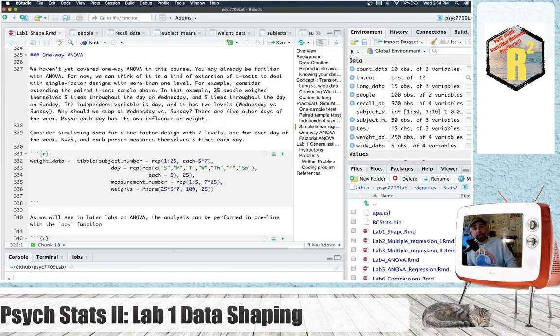And that's what we could use an ANOVA for. So in the one-way ANOVA, for now, we can think of it as an extension of a t-test to handle single factor designs, that's designs with one manipulation, but with multiple levels. So in our paired sample t-test example from this lab, where we had considered people weighing themselves five times on Wednesday and five times on Sunday, clearly there's more days of the week in our universe. So if we wanted to do this experiment and measure your weight on every single day of the week, we could do that. So instead of having two levels, Wednesday and Sunday, we could have seven levels: Sunday, Monday, Tuesday, Wednesday, Thursday, Friday, Saturday.